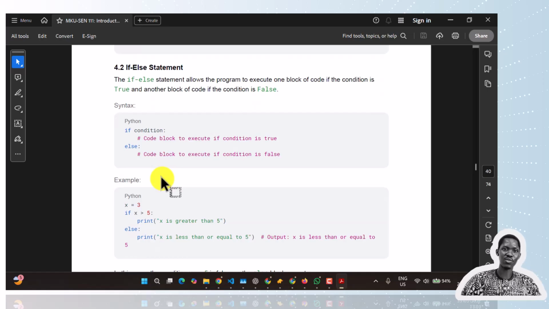So, if, then you have your condition. If that condition is true, then you are going to execute a block of code. Now, else means or else. If the condition is false, execute this block of code. So an example again, we have x equals 3 now. If x is greater than 5, then execute this block of code. Else, which means if x is not greater than 5, if that condition is not true, if it is false, then this is what I want you to do.